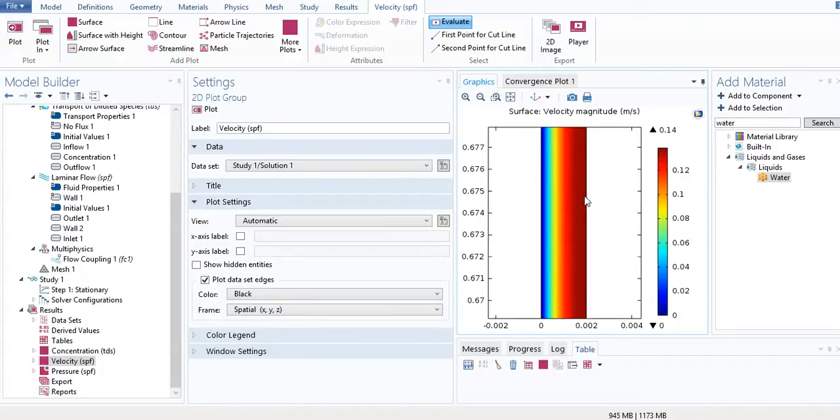If you click on the diagram at any position, you can read the values of the velocity down here, or the concentration if you're plotting the concentration. At any position, you can see that the actual values of the velocities are being displayed here.